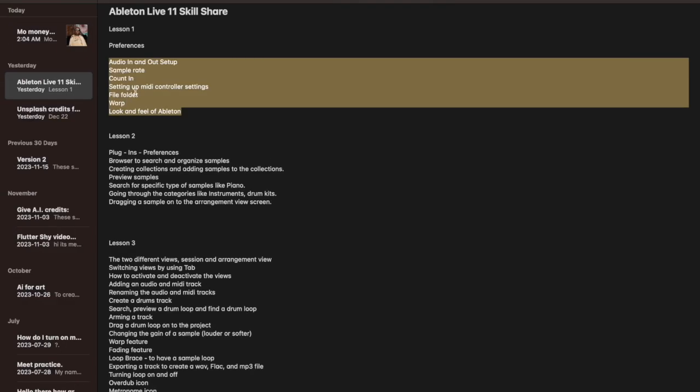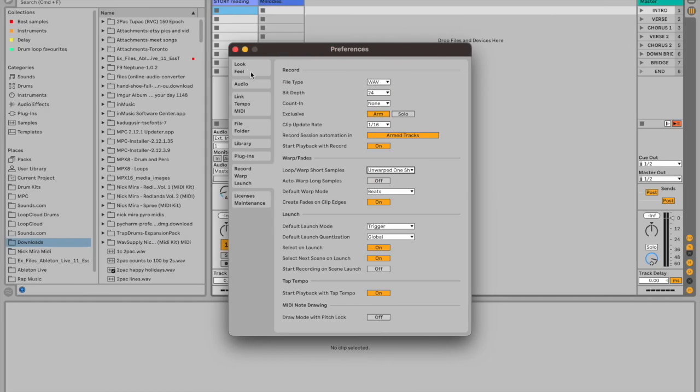Let's see if I covered everything. Count in. Count in is basically before it starts recording, it's like a count in, like 1, 2, 3, and then it starts. So you might want it to start right away. You might want it to be 1 bar. You can play around with that. You can have it save different file types. You can do different bit depth. Okay, so I'm going to conclude that.